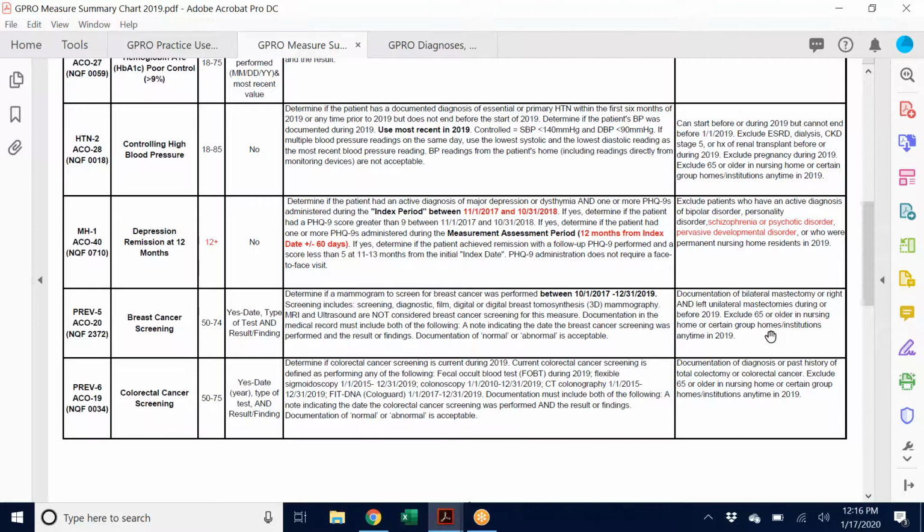Your exclusions for mammograms are documentation of bilateral mastectomy or right and left unilateral mastectomies. If they only had one breast removed, it is expected that you're going to do a mammogram on the other one. So just a single mastectomy does not disqualify them from this measure.